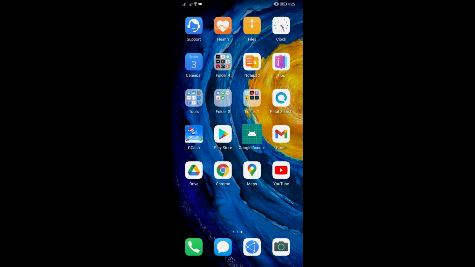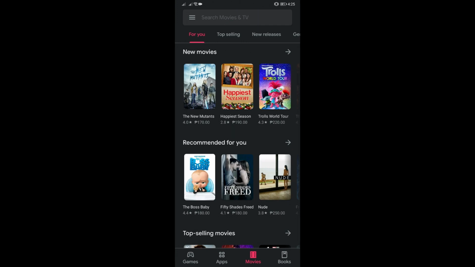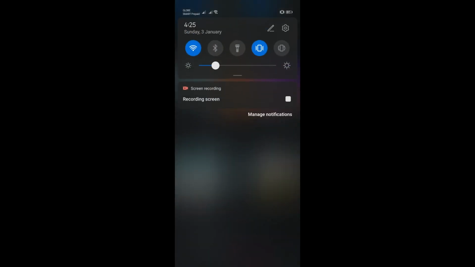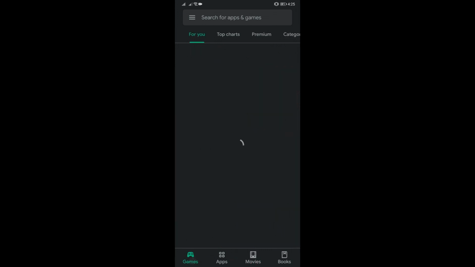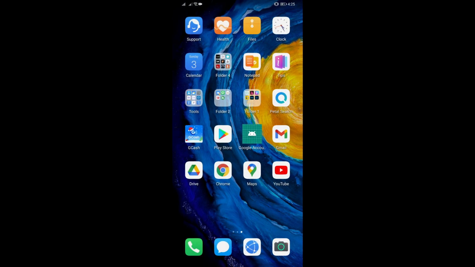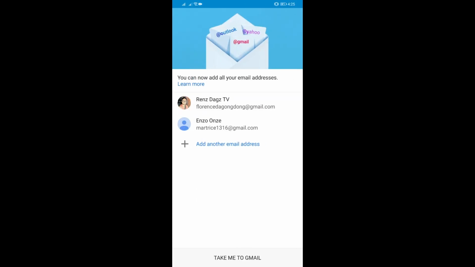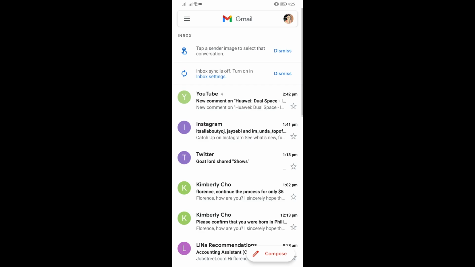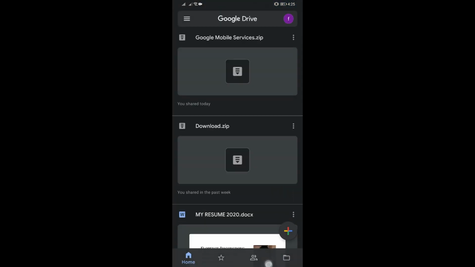Okay, usually what I do here is I open Play Store, because whenever you open Play Store, if there are any errors, it will show errors here. So far there's nothing yet, but we'll check if Play Store is still alive. It is still alive, so that's good. Gmail. Now this time we can press on take me to Gmail and see if it loads our messages. That's good.